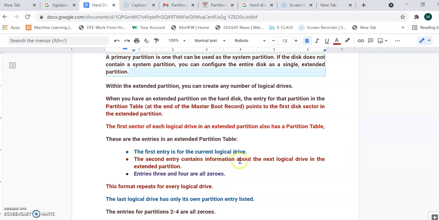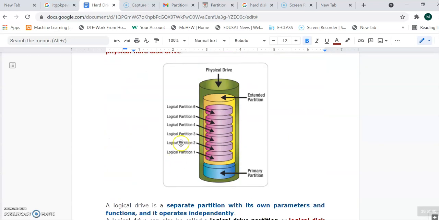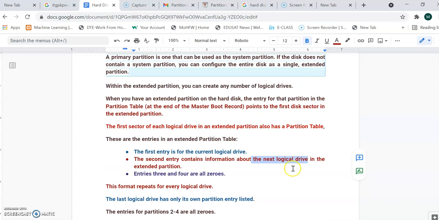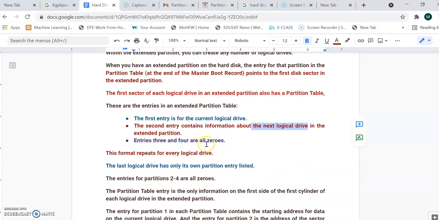Then the second entry contains the next logical drive in the extended partition. So suppose there are 6 partitions. The first entry will contain logical partition 1 and the second entry will point to logical partition 2. So it's the address information. And entries 3 and 4 are zeros. So this partition table has 4 columns. The first column will contain the current logical drive, suppose D drive, and its address number. Then the second entry, that is the second column in the same row, will contain the next logical drive, suppose E drive, its address number, and 3 and 4 are 0.